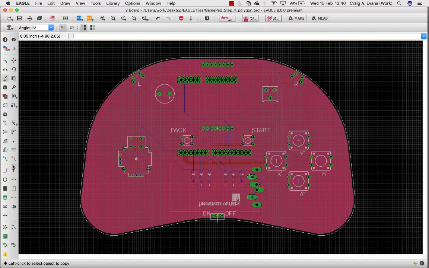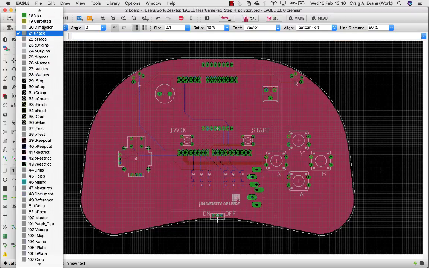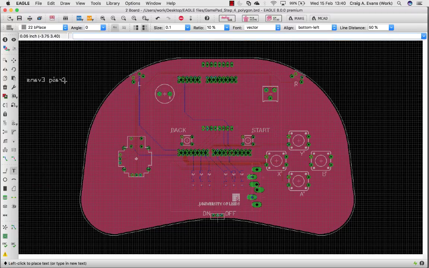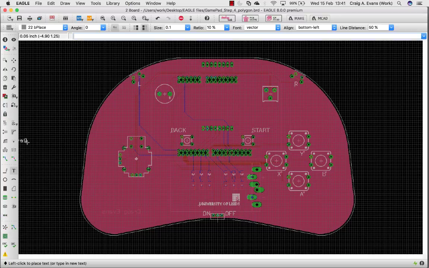You might want to put your name on as well. So I'll put the word revision. I'll put that on the bottom because we don't want the name on the top. So I'll put it on the bottom place. You can see that's been mirrored because that's actually going to be on the bottom of the board. And maybe put revision 1.0.